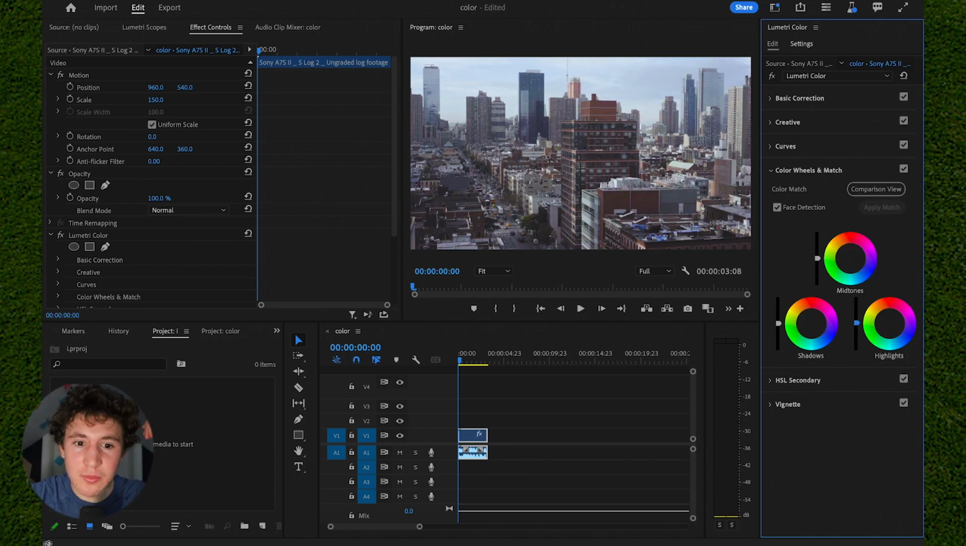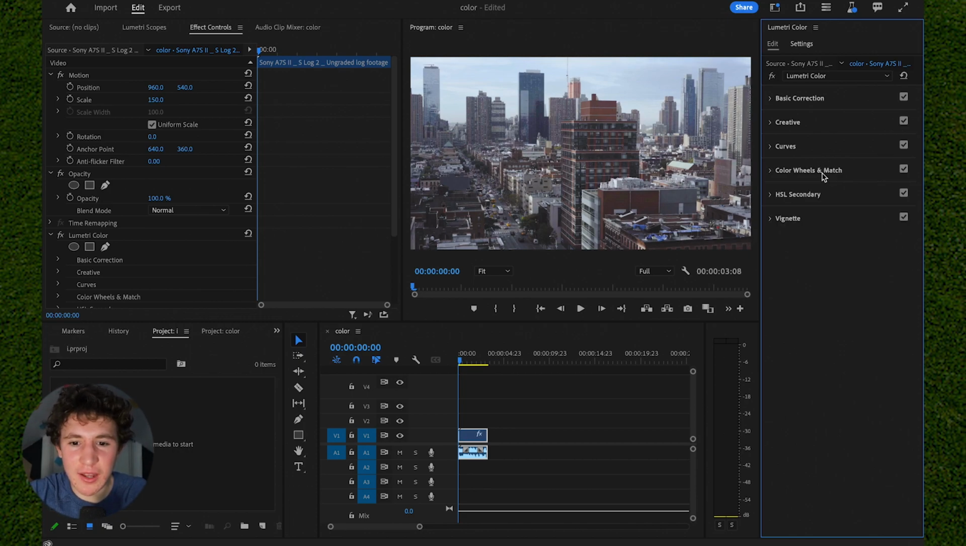But if you want to increase them a little bit, I recommend using this slider. I'm just going to do highlights a little bit so we can see the buildings a lot more apparent. And you can also do the face detection tool on this if you want to change people's face colors. But in this case, I'm not trying to use that, so I'm just going to click on color wheels and match, close that out, and we're going to go down to HLS secondary.